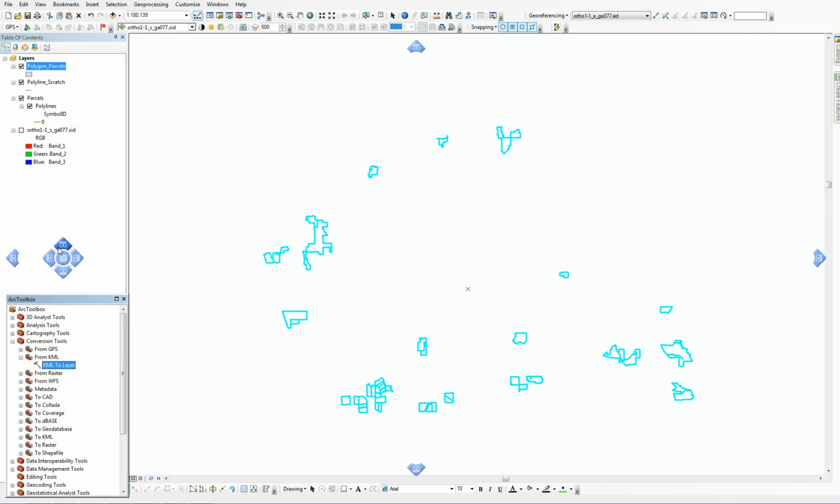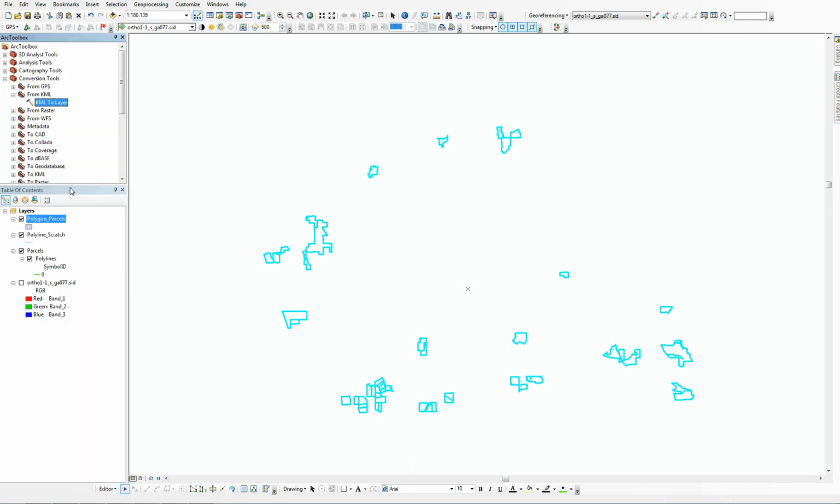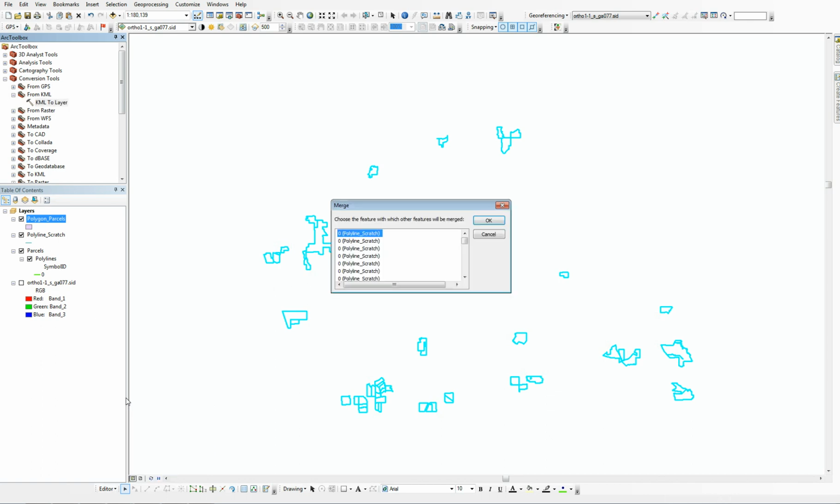Go to your edit toolbar and we want to merge. And you're going to merge everything into one. It doesn't matter which one it is. Click OK.